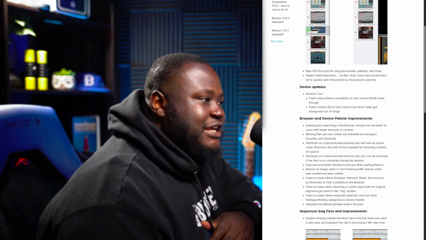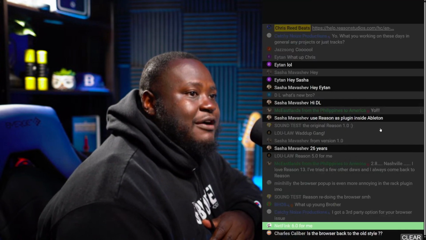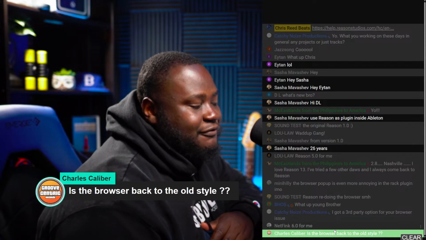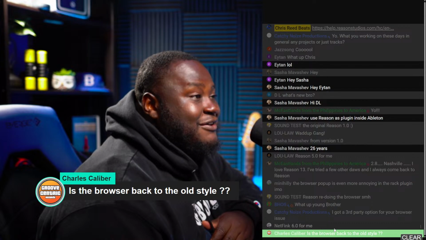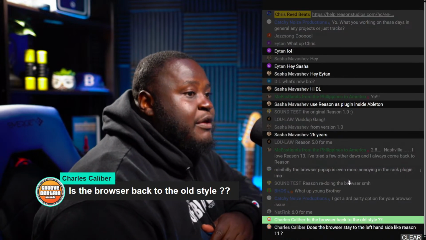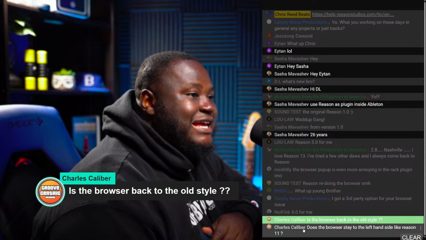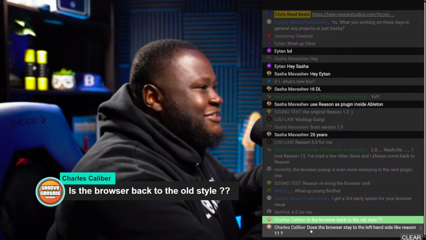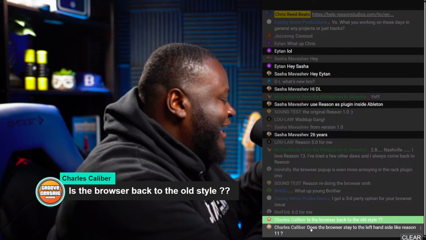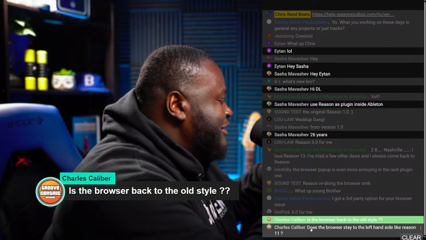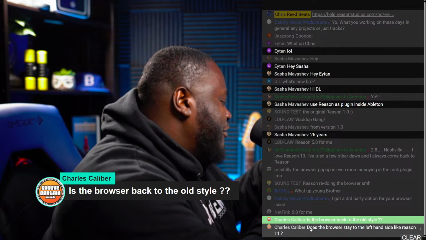Charles Caliber says, is the browser back to the old style? No, unfortunately not. The browser is not back to the old style. That's what we were just talking about. The browser is still doing the same thing. You must have been the person that I saw on Reason Studios' Instagram, asking them, hey, did y'all change this back or what?